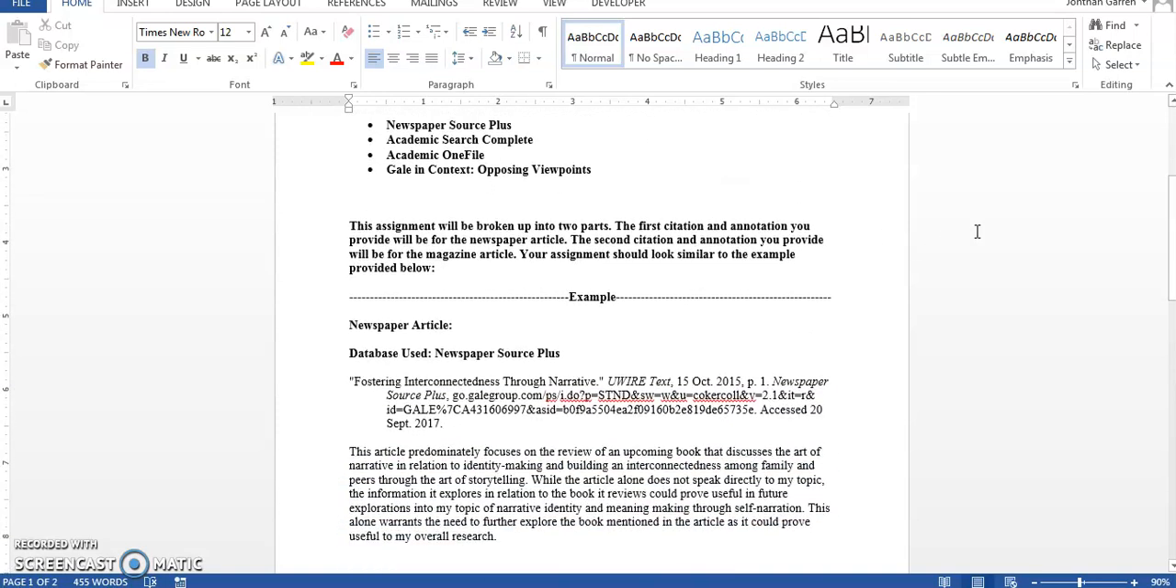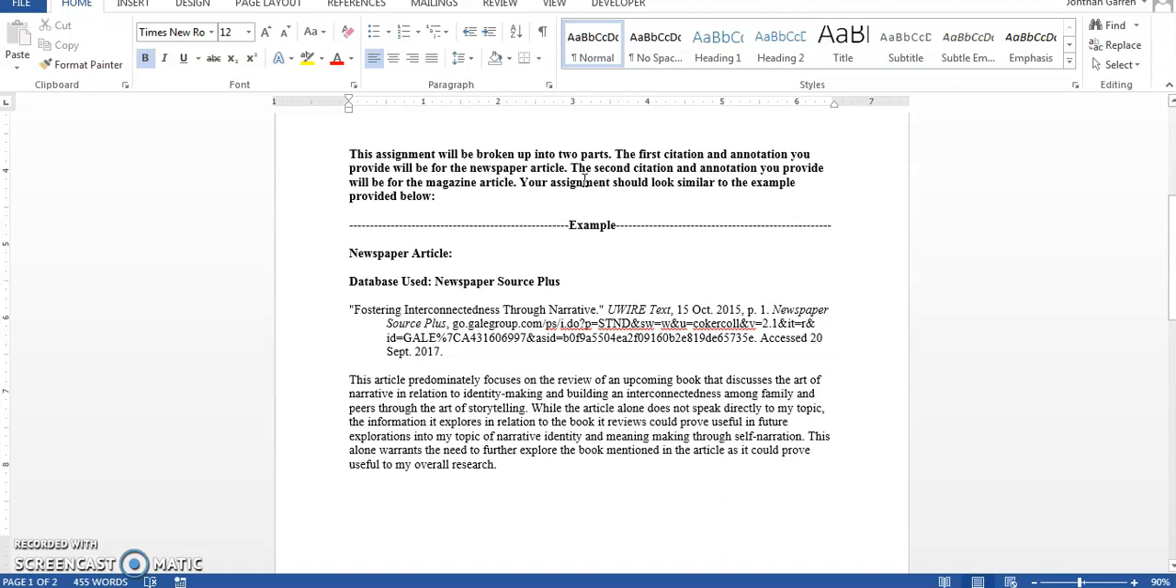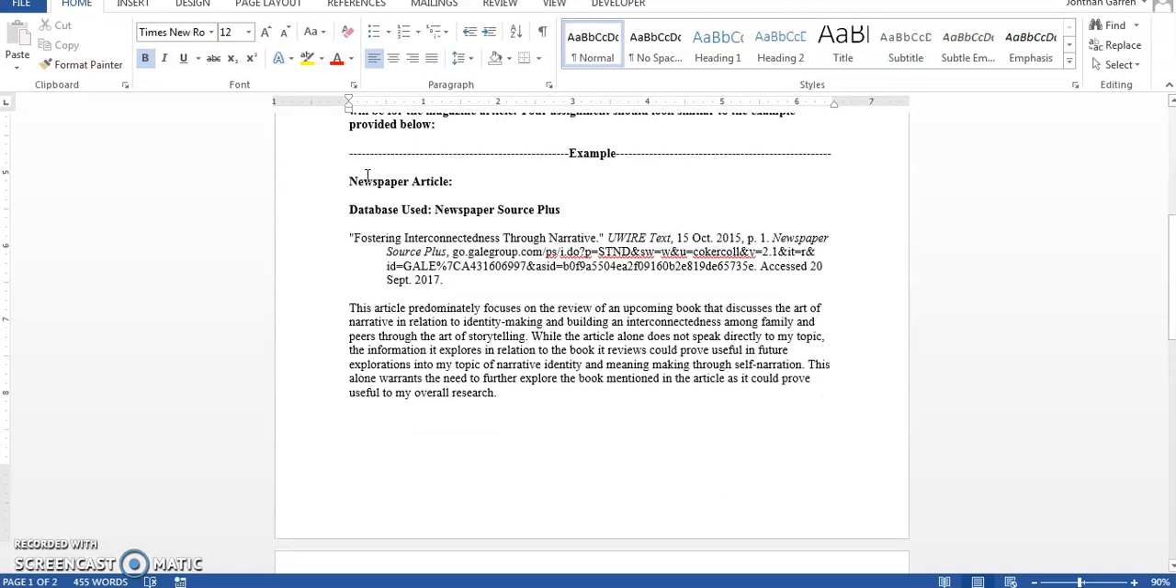And so down here, I've broken it up into 2 parts. So this is more or less the formatting of what your assignment is going to look like, right? So you can either create this in a Word document, Pages document, or a Google Doc. And what you're going to do is you are going to label whether the article that you were showing me is a newspaper or a magazine article. So you just put newspaper article, and then below that you will give me the name of the database used. So for this newspaper article, I used Newspaper Source Plus to find it.